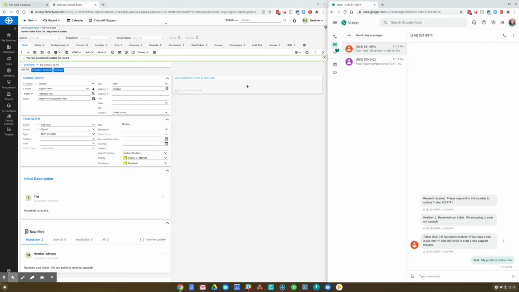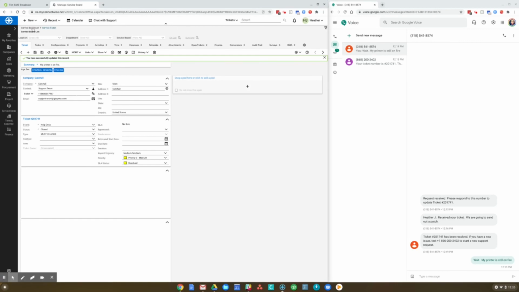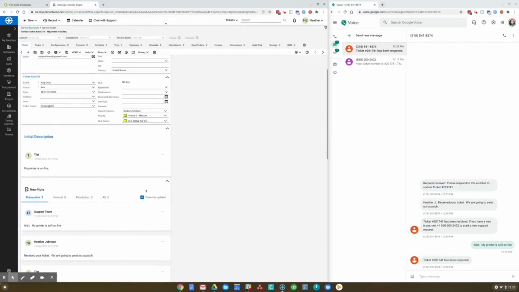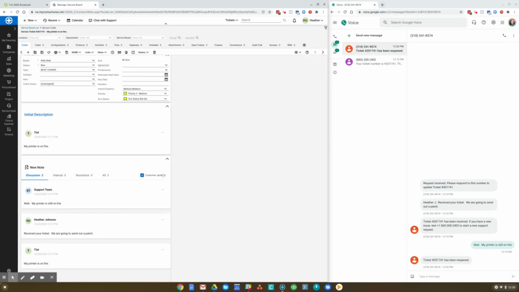As you remember, in our settings, we did say that a ticket could be reopened. And so when I go back to the service board list over here on the left, you'll see that the ticket has been reopened. And I will go back in. And it also has a flag of customer updated. Of course, if you have it set so that the customer cannot reopen the ticket, that won't happen. It will just give them a message. It says to start a new request by texting 860-200-2402 or whatever your Tixt number is.